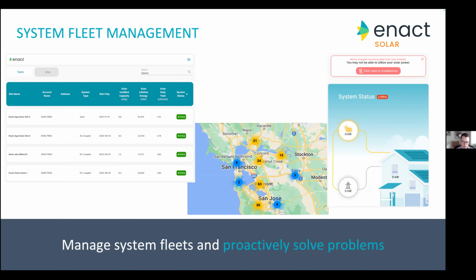We know these portals are great for deep dives and in-depth troubleshooting if something goes wrong, but that's really the main design of them. And a lot of installers we've heard are trying to use them as the primary tool for system fleet management, which is not really what they were designed for. So there are certain inherent pain points around that.